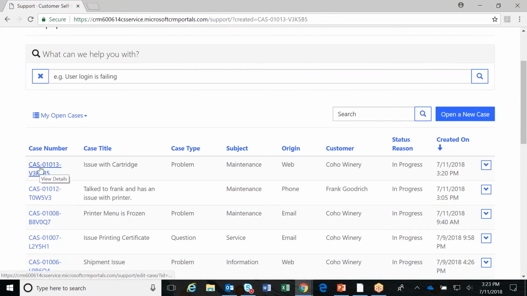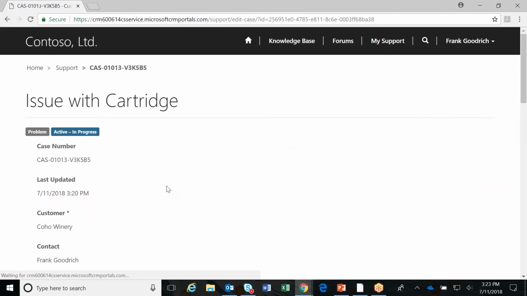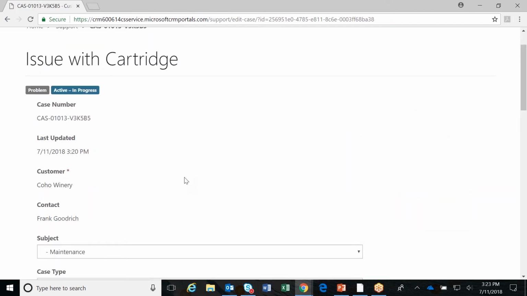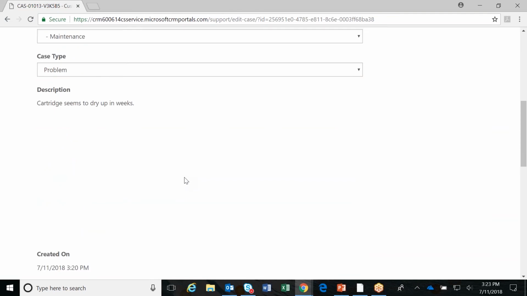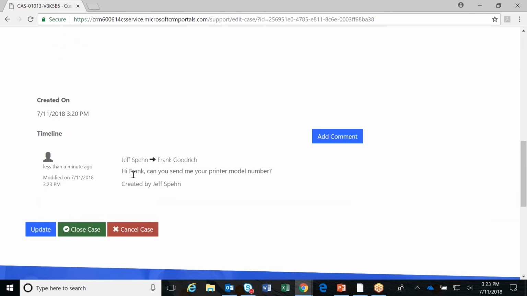and if Frank were to look at this case, now Frank might get an email saying, hey, Jeff Spain, the customer service rep, has now updated your case. But assuming that that already happened, if Frank then goes and looks at this particular case on the portal, you'll notice here that there is a comment out here from me. I was the customer service rep, and say, hi Frank, can you send me your printer model number?